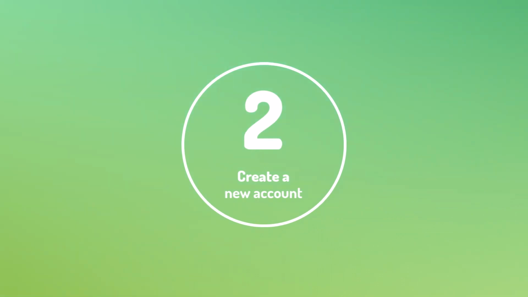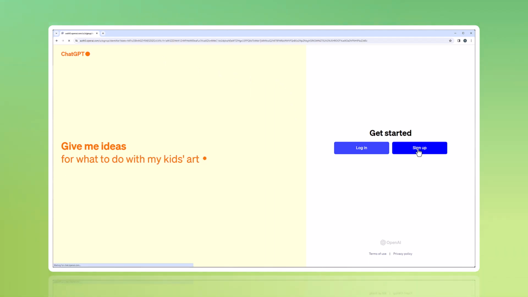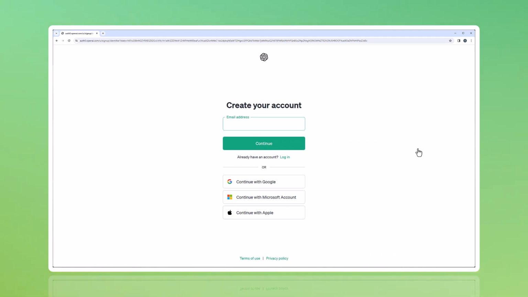Next, we're going to create a new account. The page that's loading now is the ChatGPT main login and sign up page. You should see the two big blue buttons off to the right. Since we are signing up for a new account, we'll click the sign up button. This is going to load the Create Your Account page. The first thing we'll do is enter our email address. So click in that field and enter your email, and then click the Continue button.